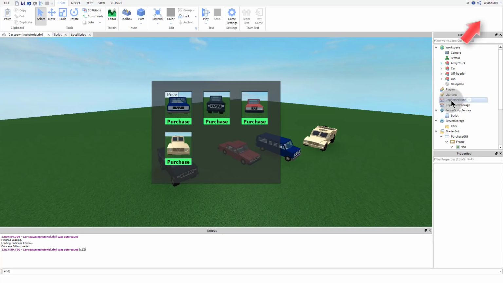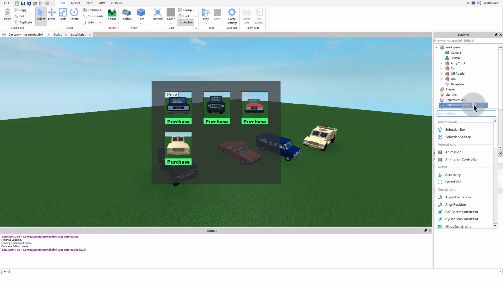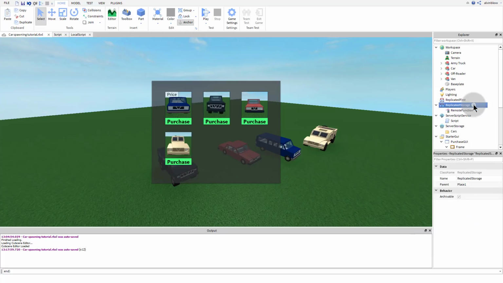But what we're going to do is we're going to insert a remote function into replicated storage and we're going to call it check price.